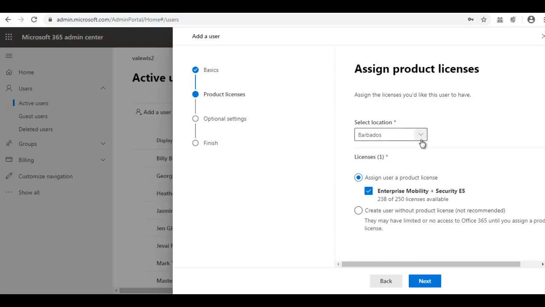You select the location and you assign a product license. Now, if you are the owner of the tenant, you can only assign a license to a person if you yourself have that license. So you might have the license to a number of products. And what you would want to do here is to just click on the checkbox for that product that you want to assign to the user. Here we already have Enterprise Mobility selected for that person.